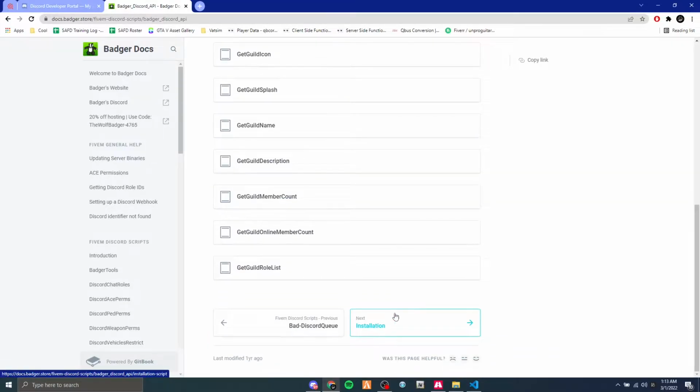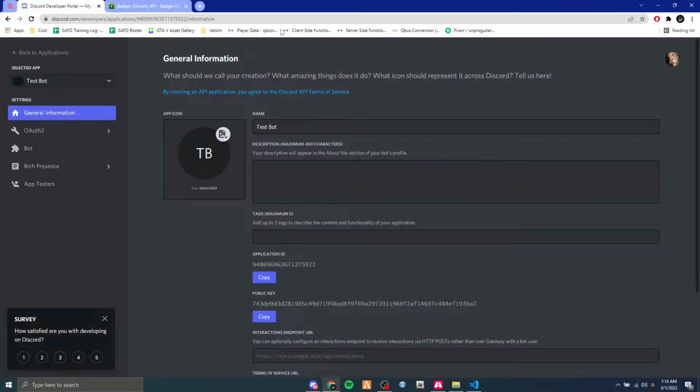So what you're going to do is go ahead and first go to this link to the Badger Discord API link that I'm going to put in the description. You're also going to need your Discord developer portal and a new application. I'm not going to show my other applications, but basically you just go to the Discord developer portal, open up a new application, and it'll bring you directly to here. You can name it whatever you need to, and once it's here, you're good to go. Again, I'll put a link to that as well in the description.